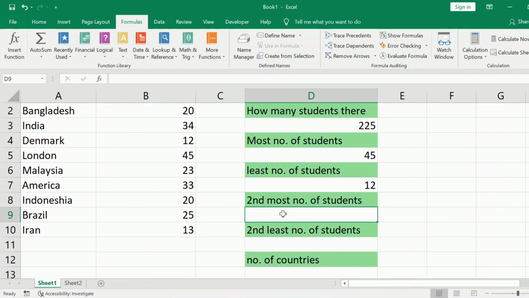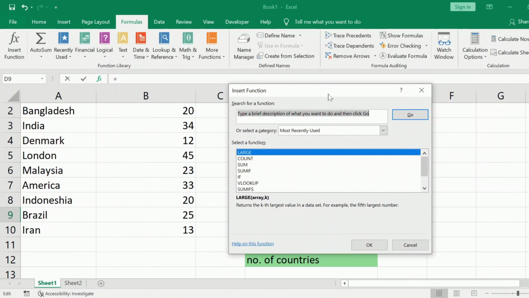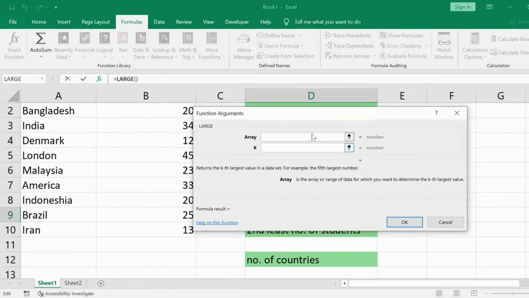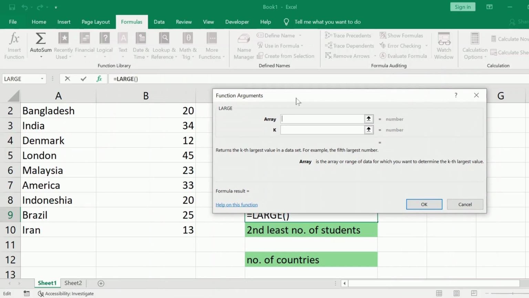To determine it, I will click on that insert function. Here I have to write down the function which I want to use, and I want to use the large function. So I'll write large, click Go, and then select the large function and then okay. Here comes array. Array is the range of data which we want to select. So here array is this range of data.